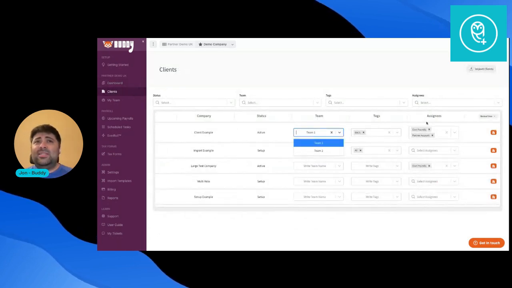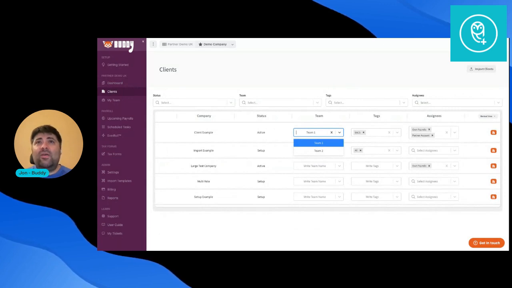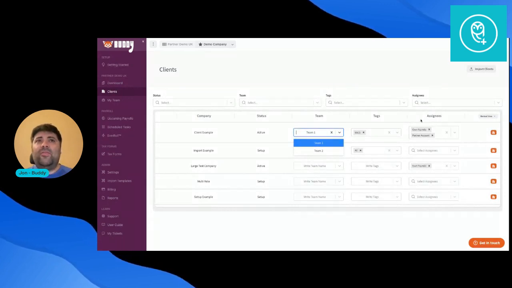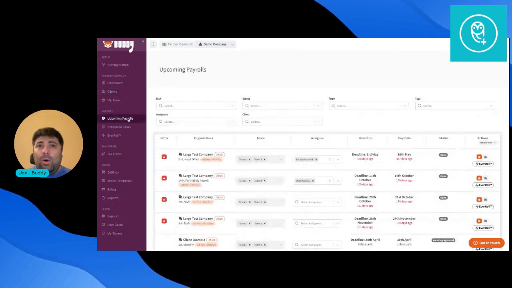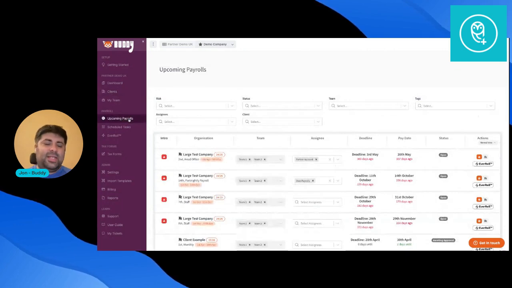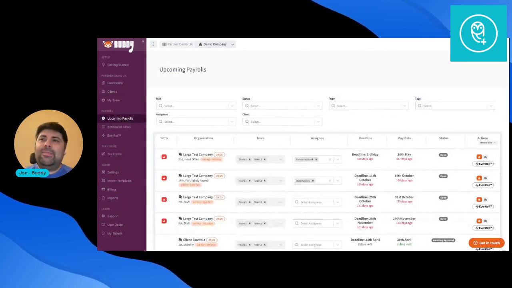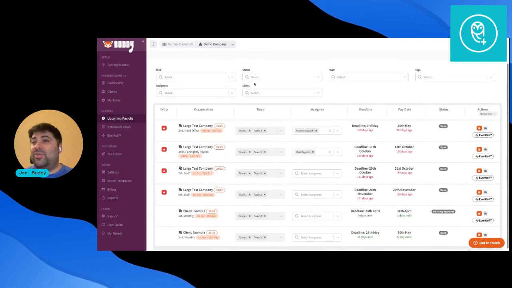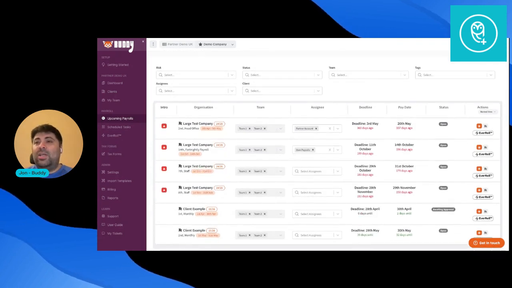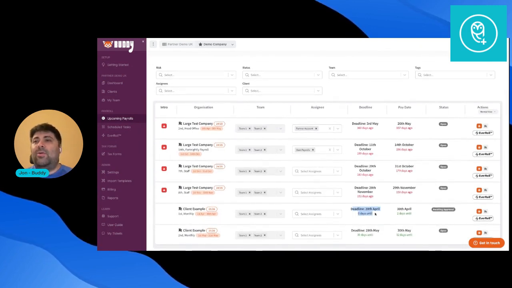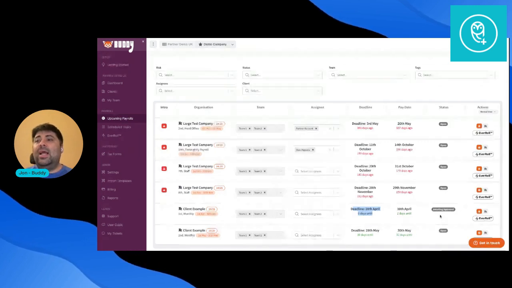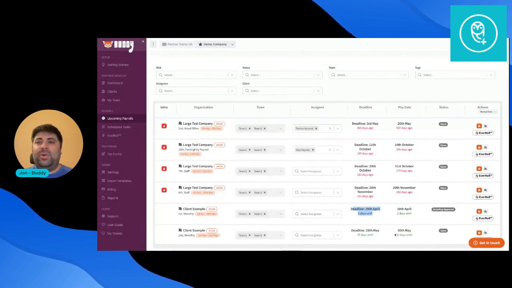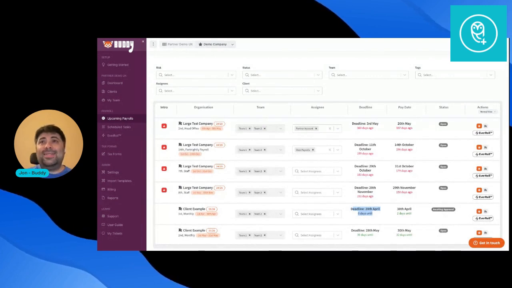I can set up teams and assign, so I can actually manage a full payroll through the platform. From there as well, I can go and see all my upcoming payrolls. Obviously, I tend to have a few overdue because I don't actually run the payroll, but hopefully you don't. And as you can see down the bottom, I've got a payroll which is technically due today and is set as awaiting approval. And I've got the next one already prepared that will be running in around 30 days.